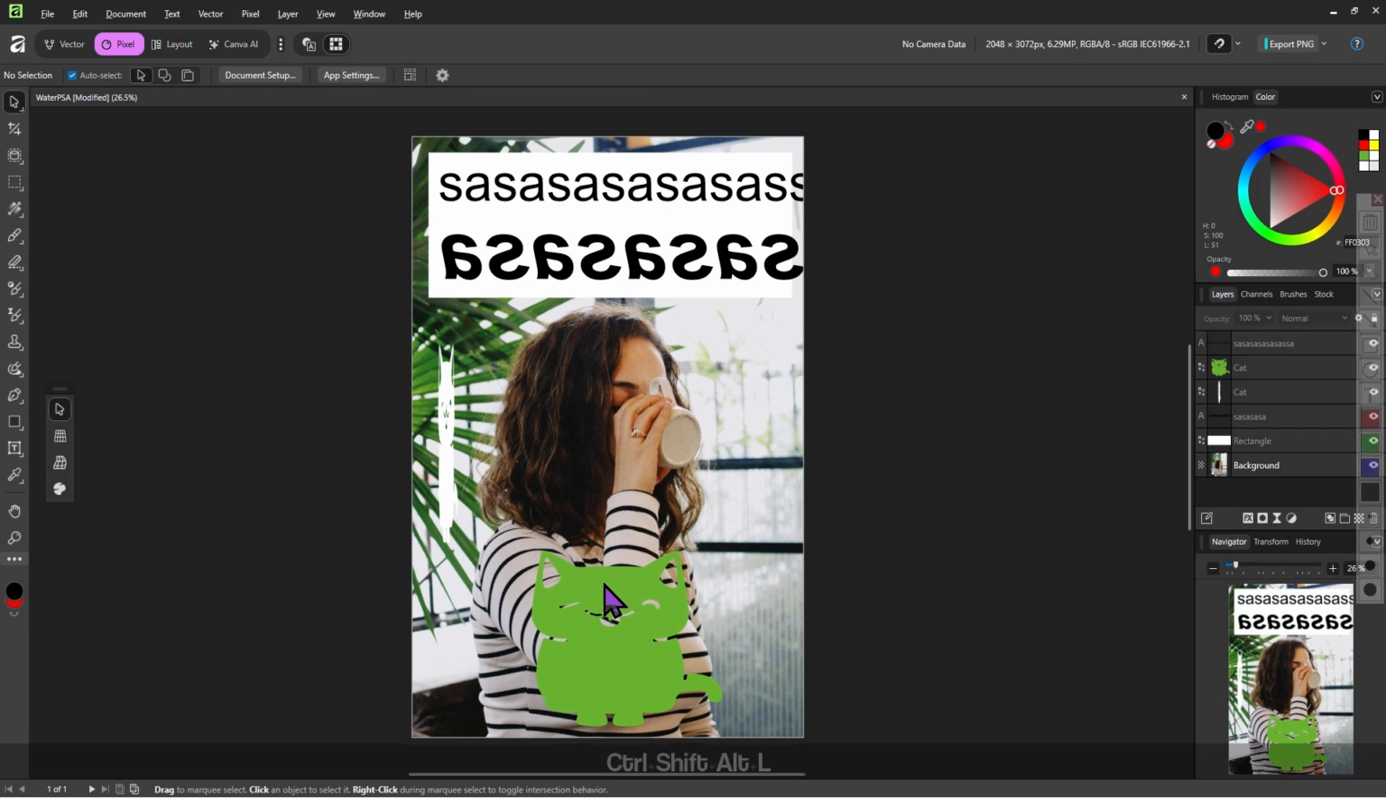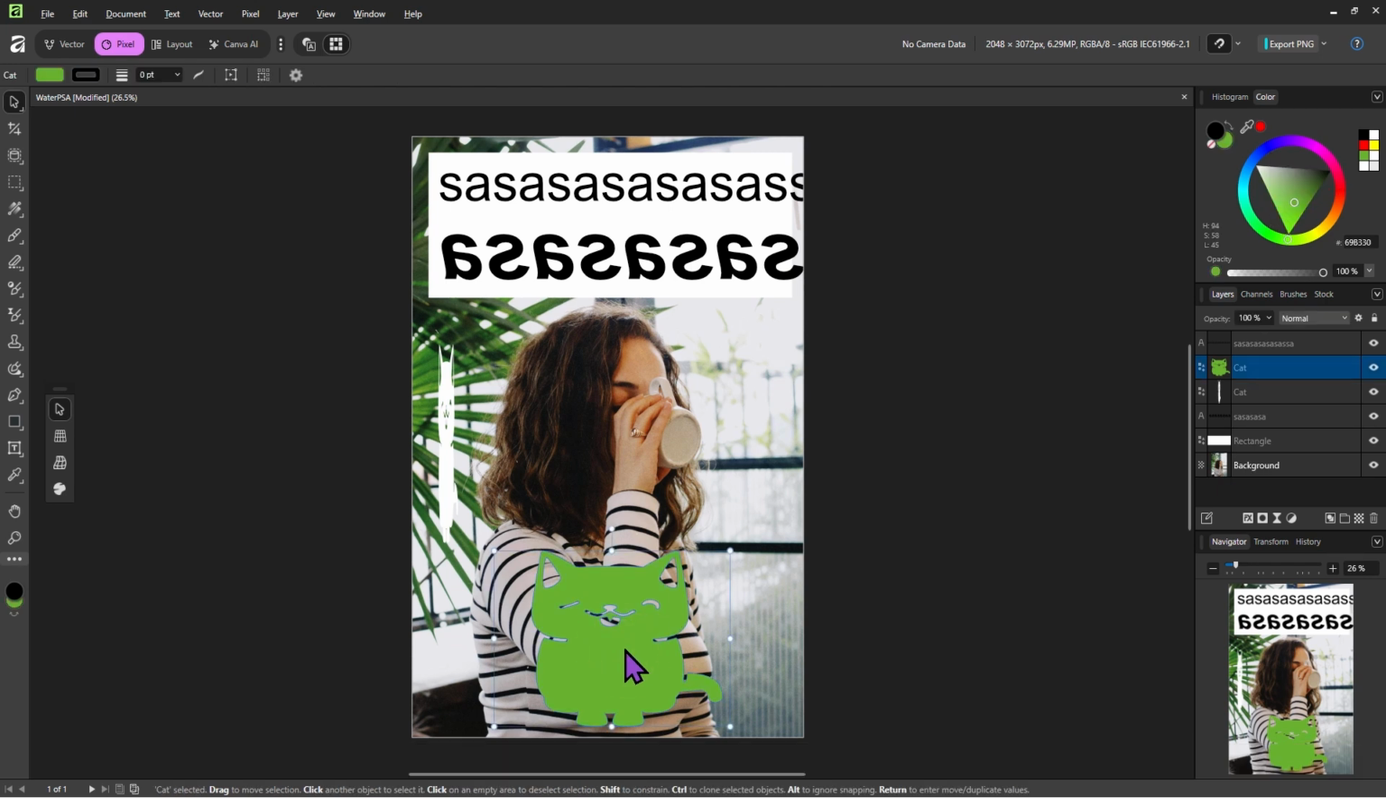So, of course, what we can do, make sure we are on the move tool so we can select objects, and select the cat to let Affinity know you want to do something to it, which in this case is deleting it.